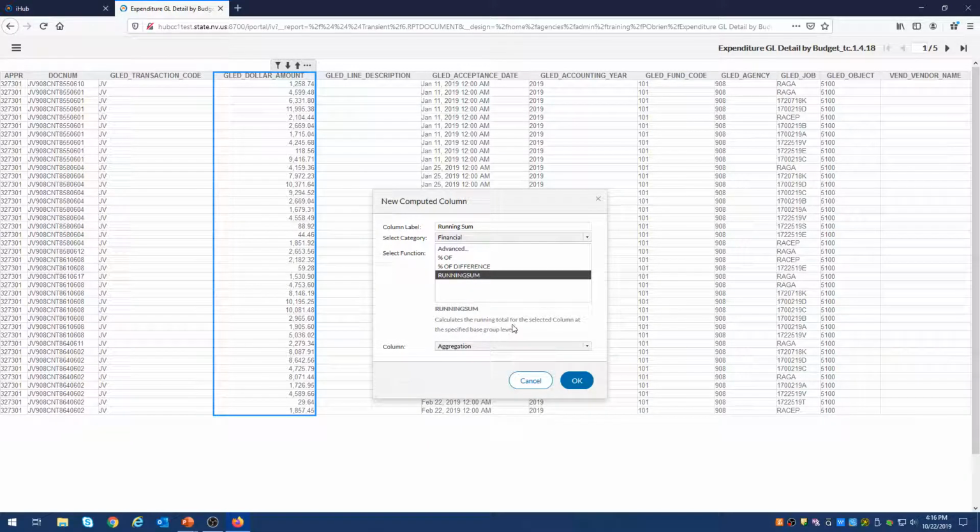And this is going to calculate the running totals for the selected column at the specified base group level. So when it's asking me what column I want to do, I'm going to go ahead and click that drop-down menu, and I'm going to say I want to do a running sum on the dollar amount column, because I have the dollar amount column here. And we're going to go ahead and select OK.